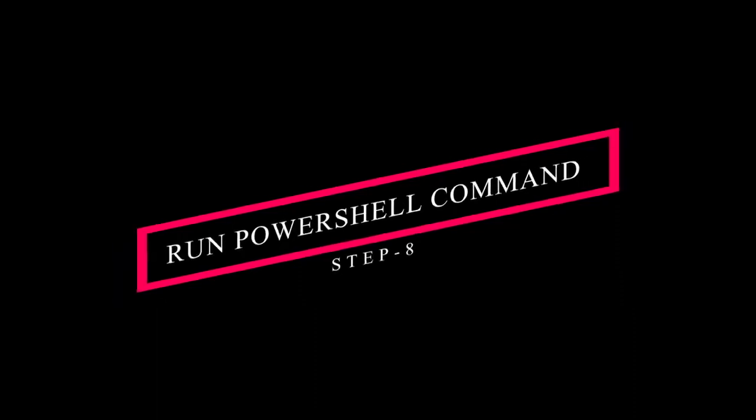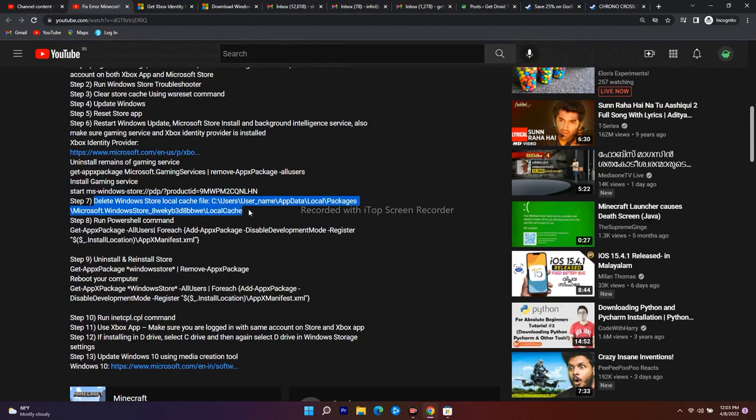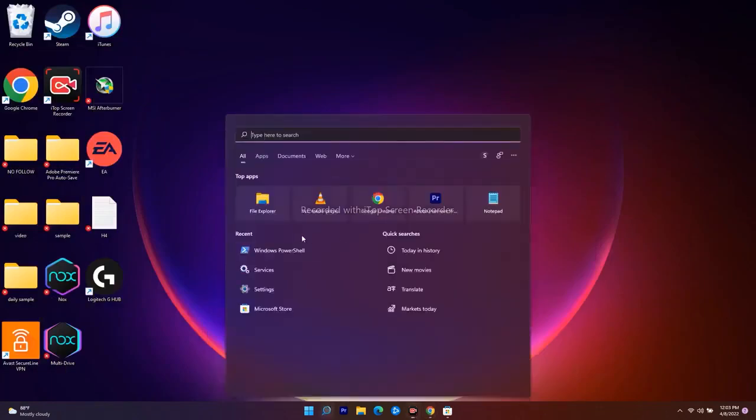In the same way, you just have to go over here. Now as you can see, we are having the command over here. So this is the command. I'll be giving it in the video description, so you don't have to worry. You just have to close this or minimize this, and go over here to Windows PowerShell.